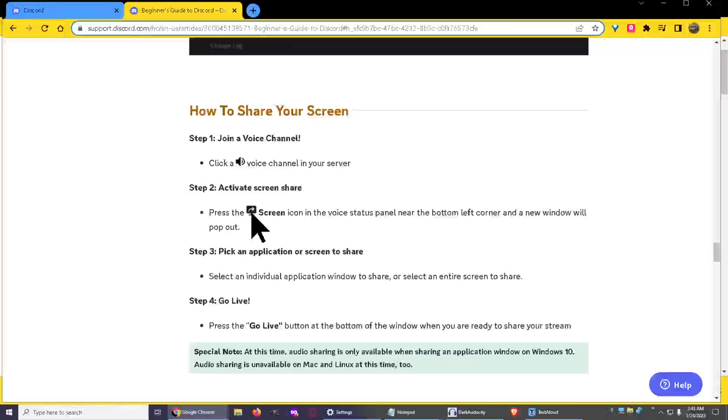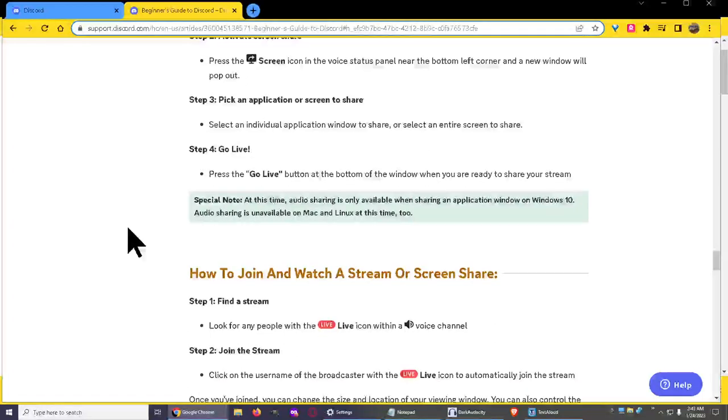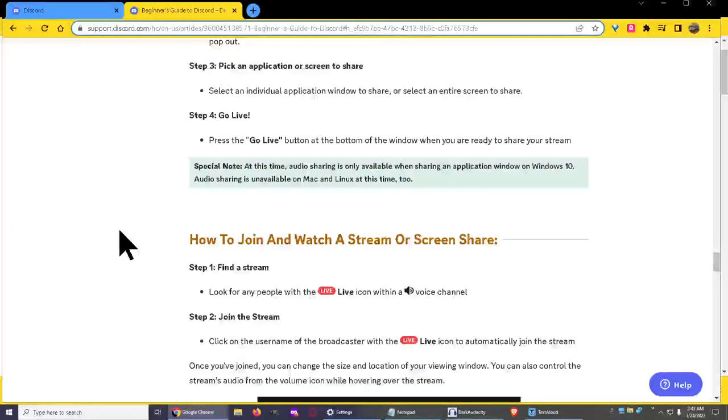And this is what share your screen looks like. Wow. Okay. So that's a good start in getting to know it. And then we'll start doing some more with Discord in the next video.